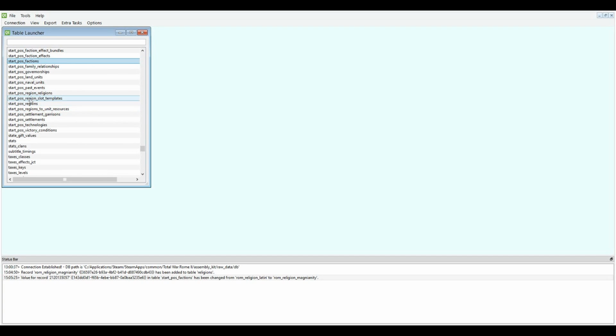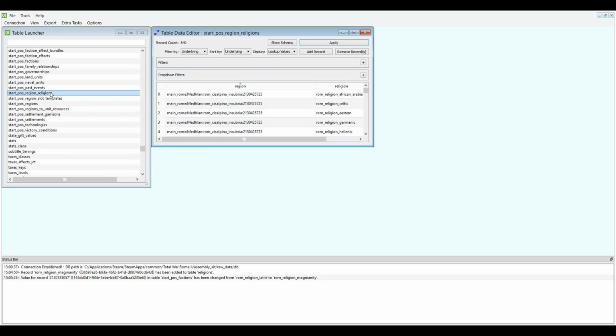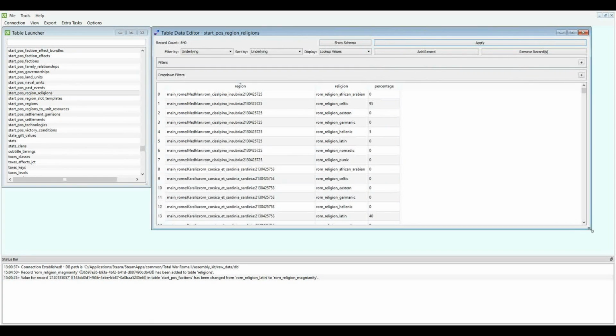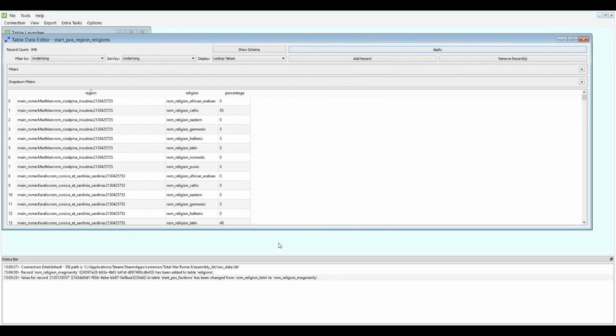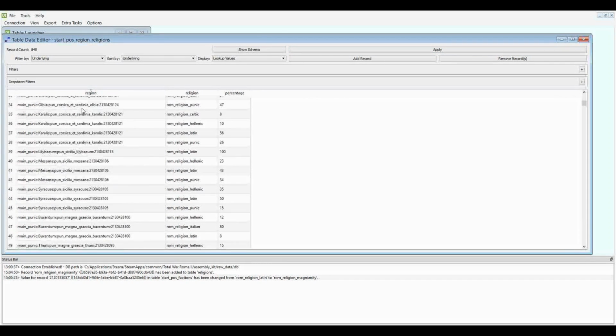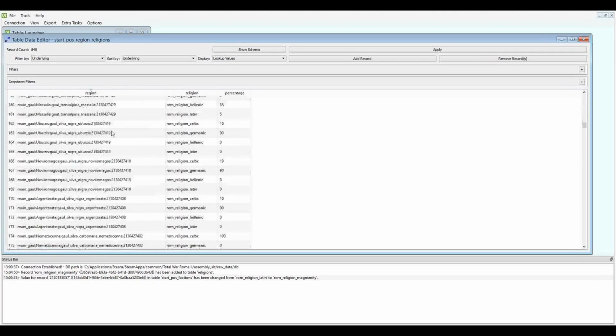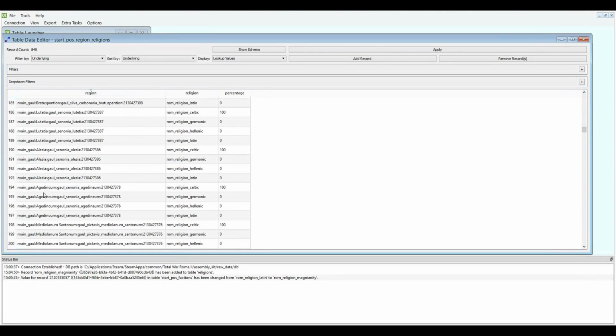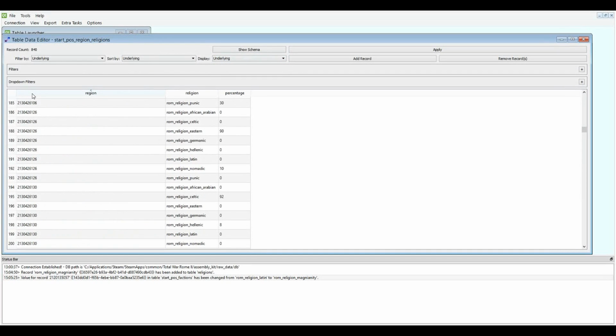And then you go to the region religions, open that up. And then here, you can just add your religion to the region. So sort by region. You can see here, if I change lookup values here to underlying, these all become numbers. That's why we have it all as lookup values.